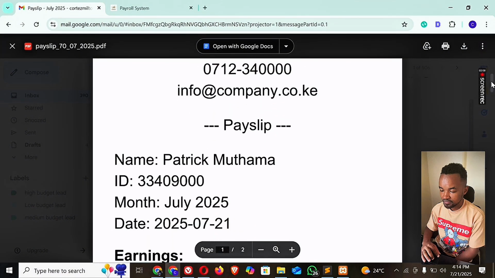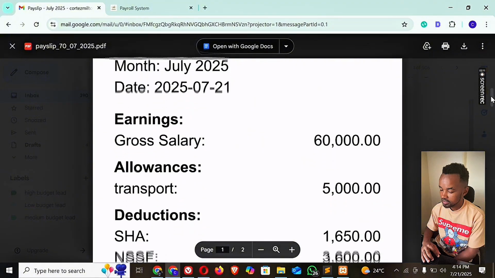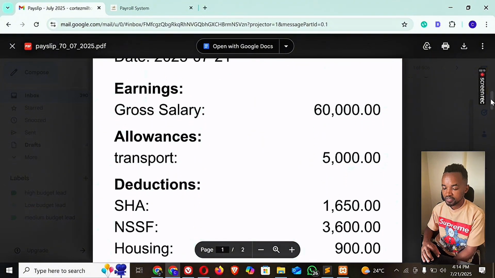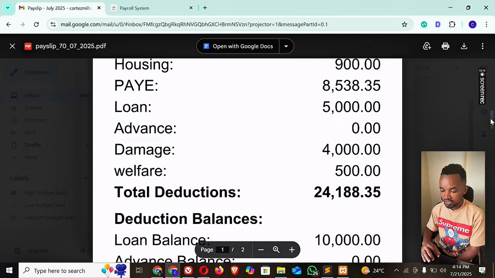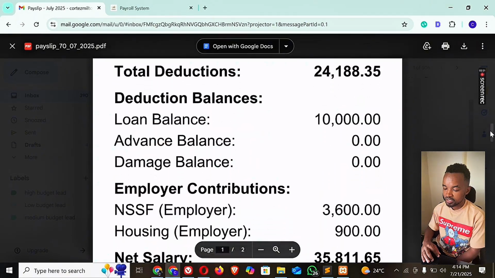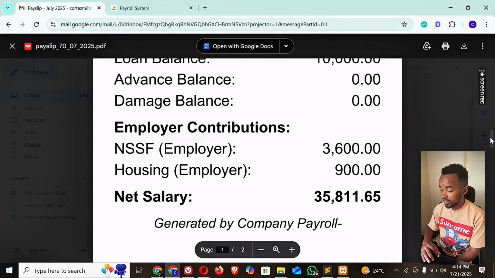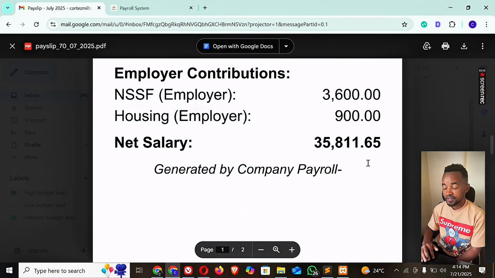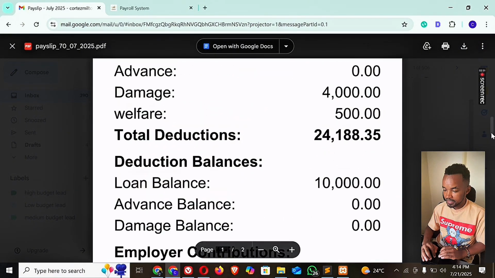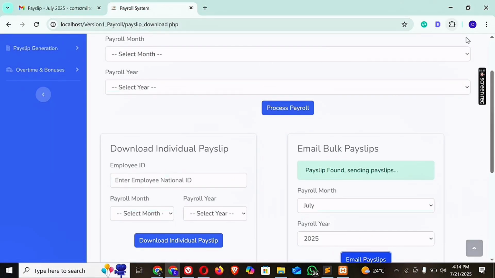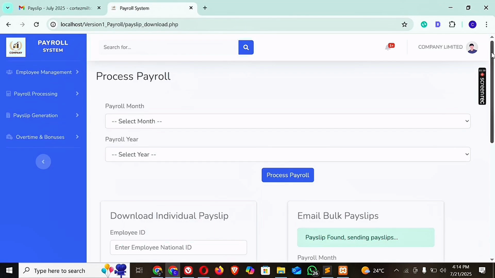This is the payslip that we have. You can see the company's information, and then the name and the gross, similar to the one that we generated previously. Then you can see the allowances, and all the deductions are over here. Everything. Then total deduction, the deduction balances, then employer contributions, and then the net salary, which is 35,811.65. So it means that this one is working successfully. At the end of every month, instead of printing for every employee, you can email them their payslip.